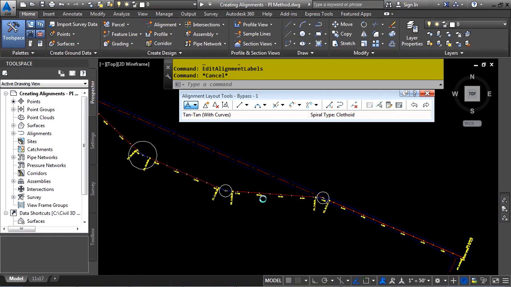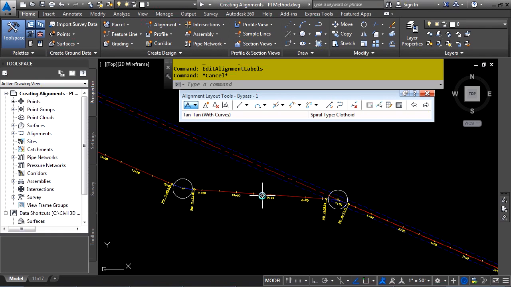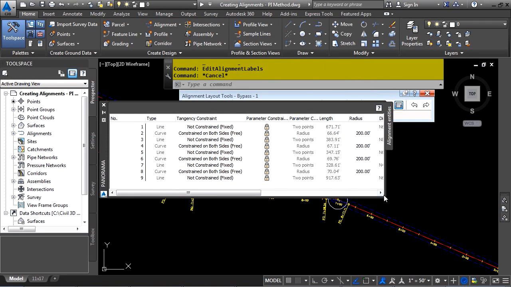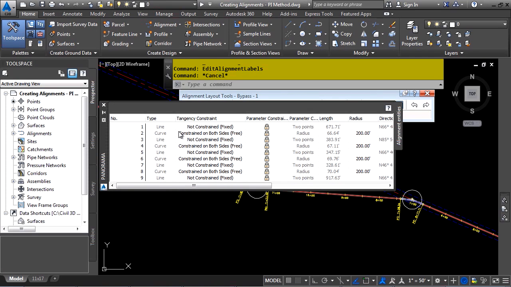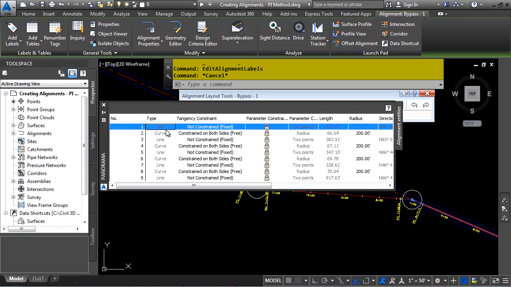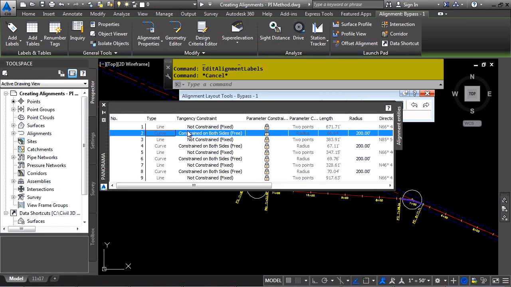Now let's go ahead and edit the curves. So by default, it gave those 200-foot radius curves. What we'll do is use the alignment grid view right here, which appears in the panorama window. And note that as you click on the different alignment elements, they will highlight in the file, making it easier for you to see what you're actually editing.